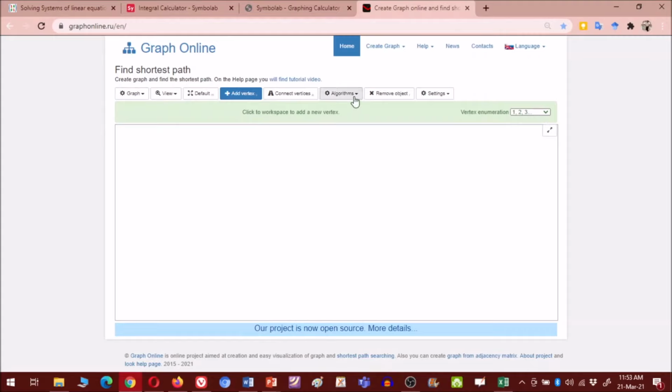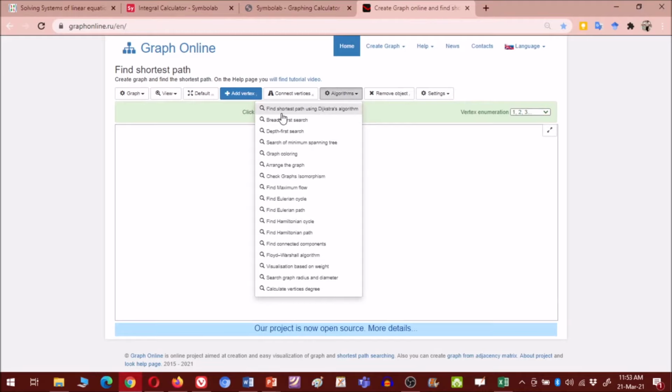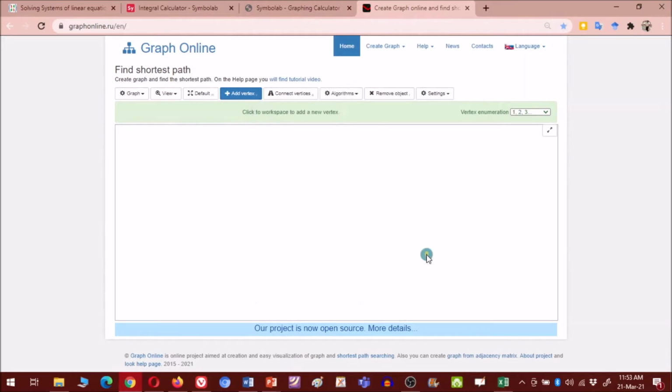It has many useful inbuilt algorithms, so you can find the shortest path using Dijkstra algorithm. Then you can also search for minimum spanning tree, go for graph coloring, rearrange the graph, check graph isomorphism, maximum flow. If you have any given graph, then you can find an Eulerian cycle in that graph if there is one. Then also you can find Eulerian path, Hamiltonian cycle, Hamiltonian path. So all these you can do.